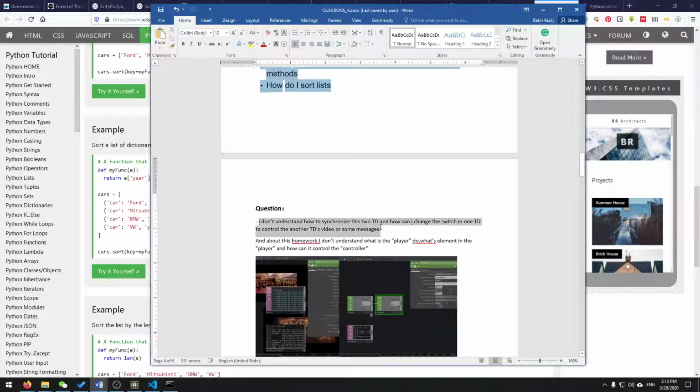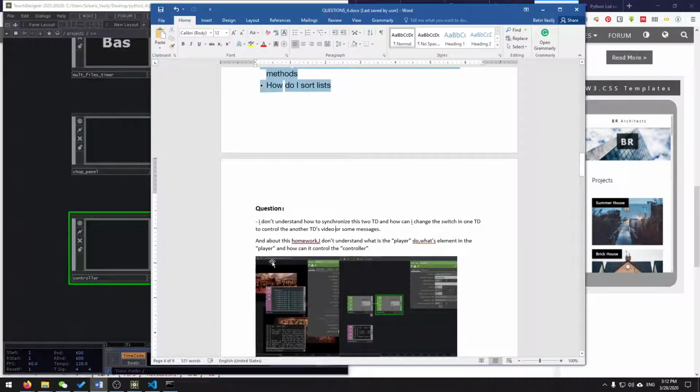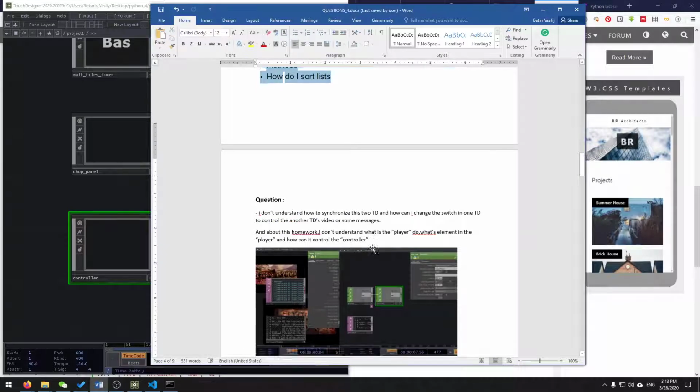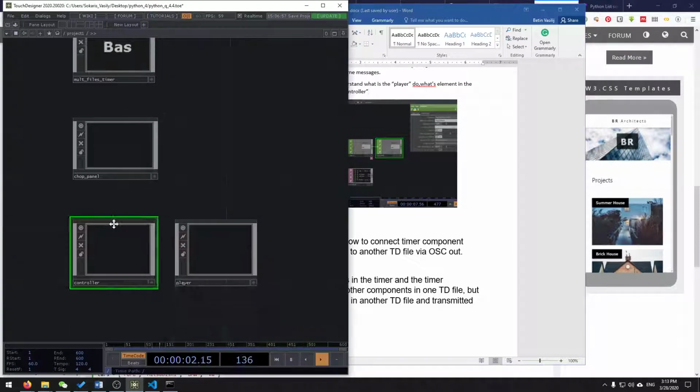I don't understand how to synchronize two TDs and how I can change the switch in one TD and control another. Okay, this I just showed now with these control and player components. Player plays the video, controller controls it. So you can think about it: you have the controller on one machine and the player on another machine. Yeah, you can connect a timer to another TD file the same way.